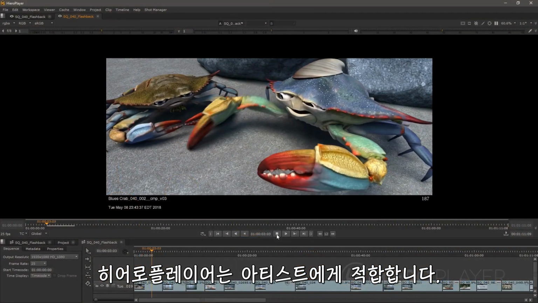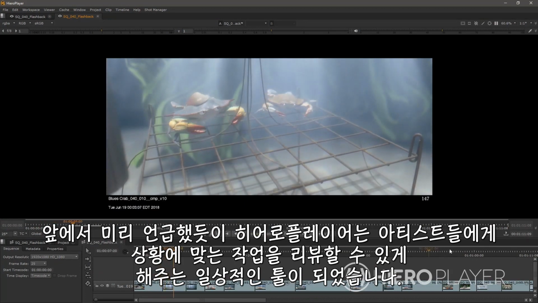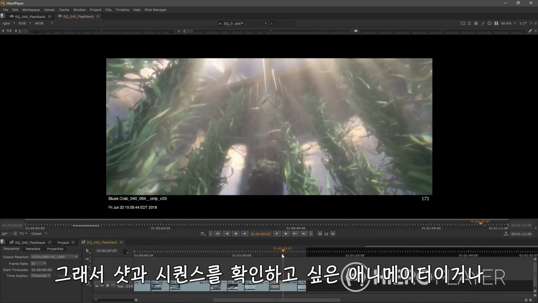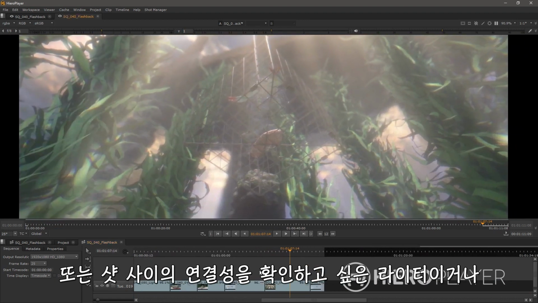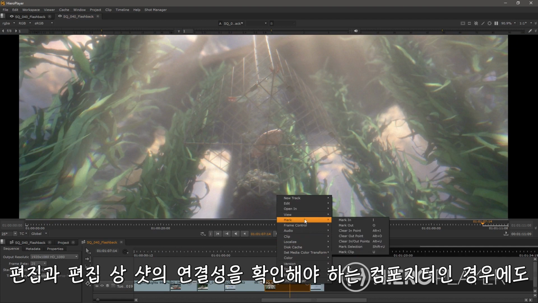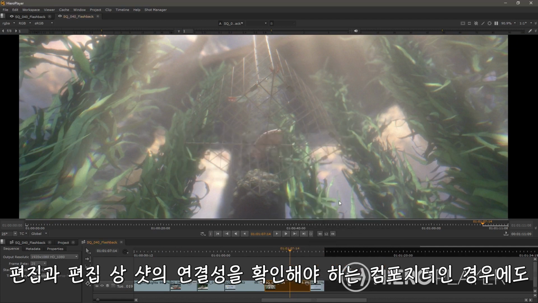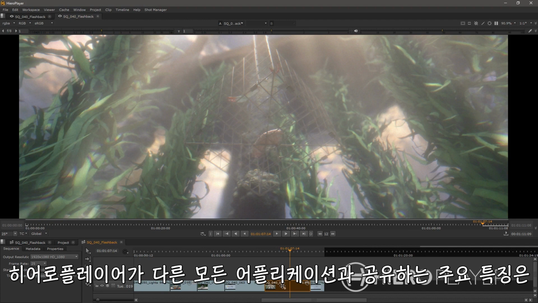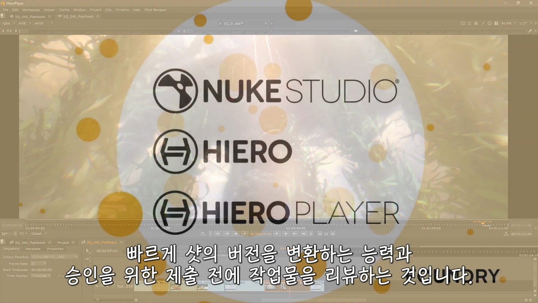Hiero Player is suited for artists. We spoke about this earlier, and it becomes a daily tool for artists where they can review their work in context. So whether it's an animator who wants to view all their shots in sequence, a lighter that wants to make sure the continuity is there between their shots, compositors that need to view the edit and how their shots are maintaining continuity within the edit, a key feature that Hiero Player shares with all the other applications is the ability to quickly switch versions of the shots and review your work before submitting it for approval.